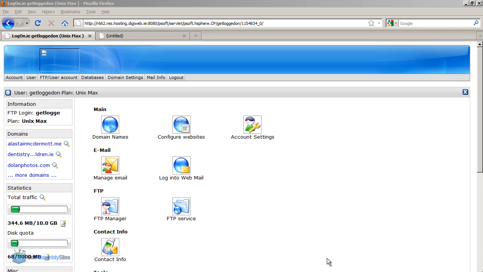Okay, so what I'm going to do in this video is set up Google Apps on a non-Bluehost system. The control panel I'm using here is called HSphere, and it's a very commonly used control panel for hosting systems. I'm going to set this up on another domain name of my own called alistairmcdermott.me. So you can see this domain here.